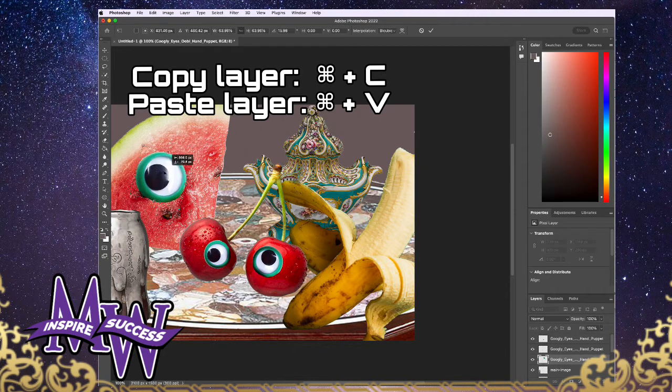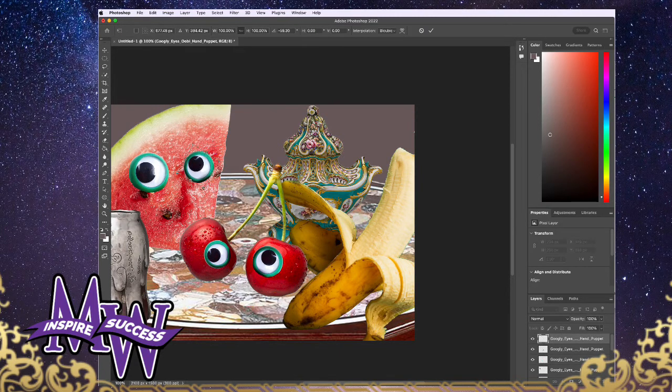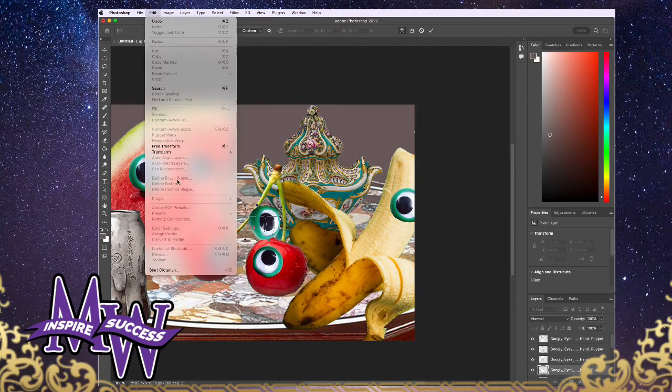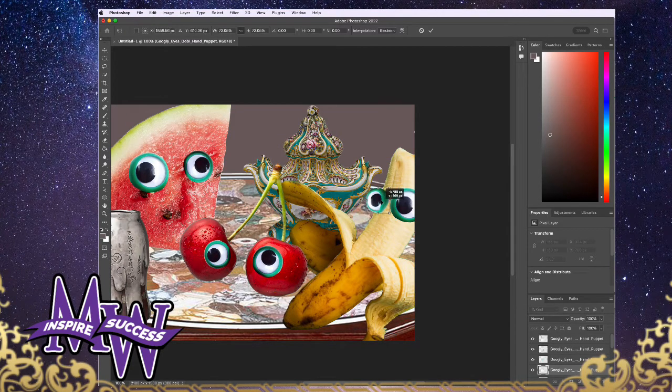Underneath the Edit button, you can also find other transform options, including perspective and warp. I will be using these to kind of adjust the shapes of some of my eyes, as well as the mouth once I get to that stage in the next sequence. Underneath the transform menu, I also have the option to flip my images vertically or horizontally.